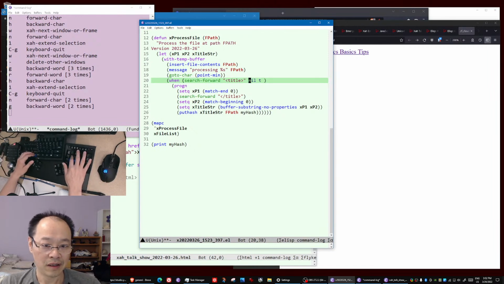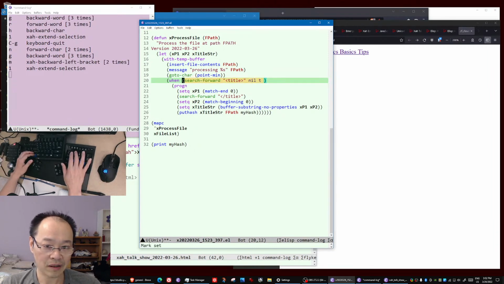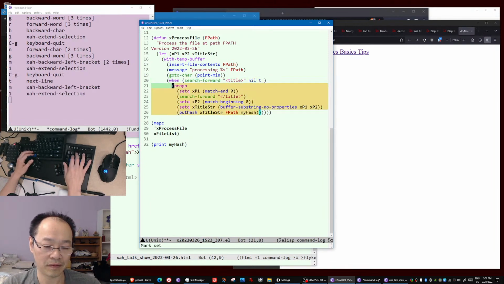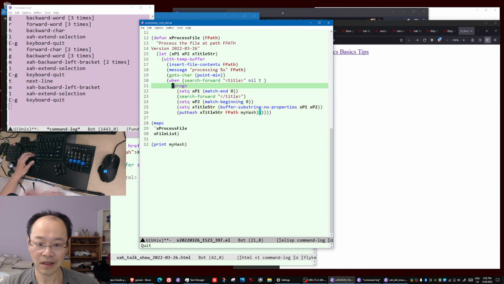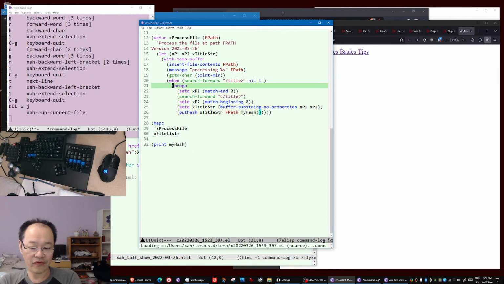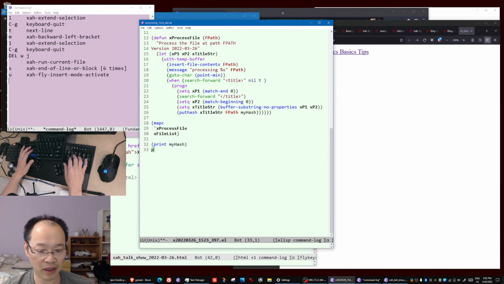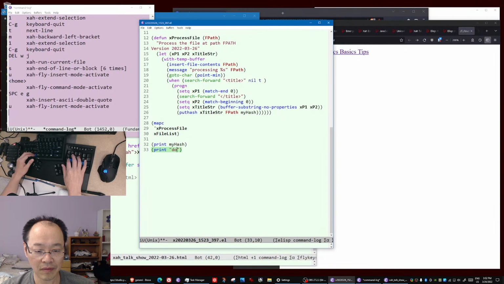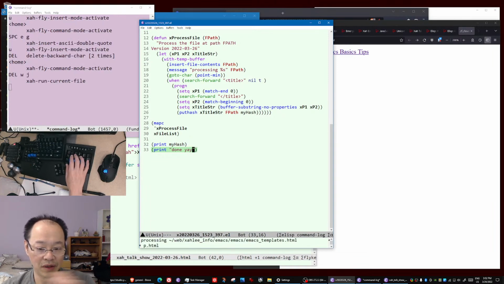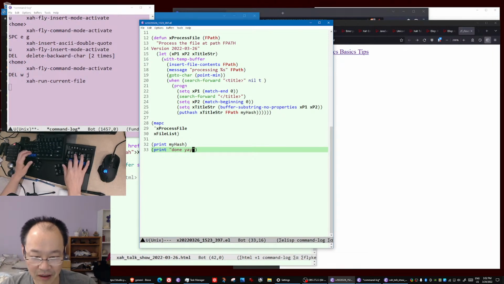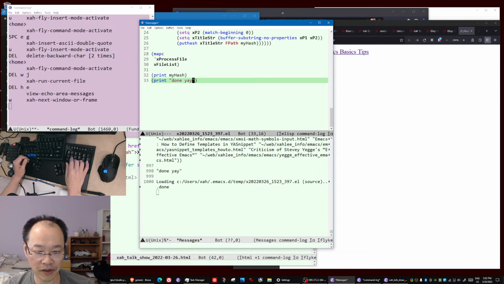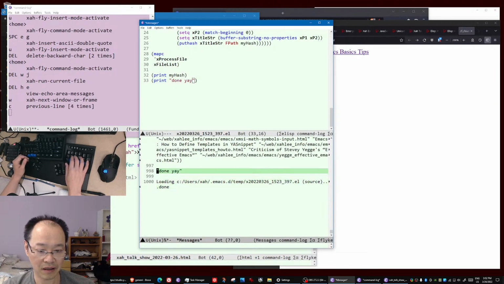And when it's found, it will return true. Then we do this. Now let's run it again. Run it. Fantastic, done. You see. Now let's print done. Let's run it again. You see, very fast. Let's show the message buffer. You see, done.